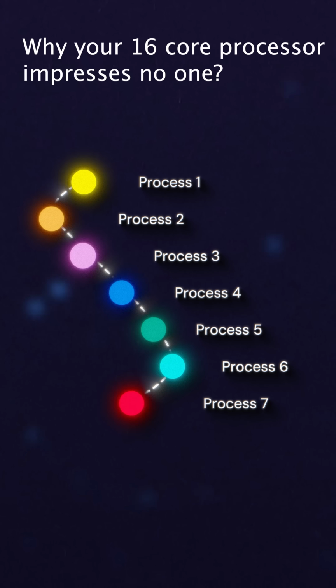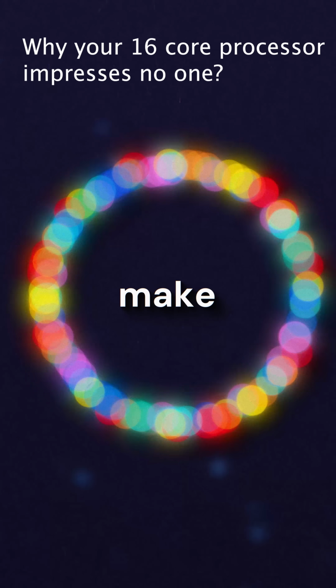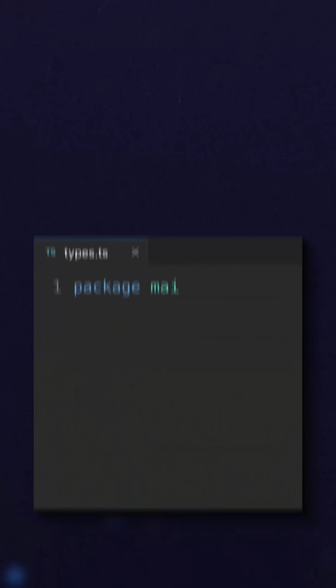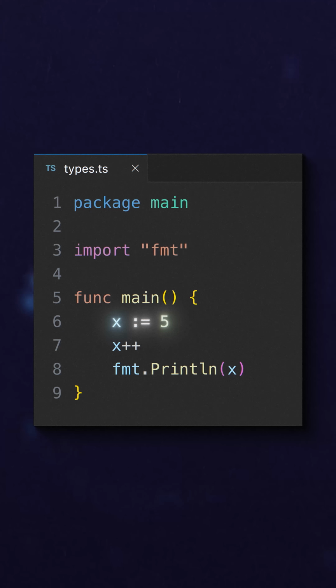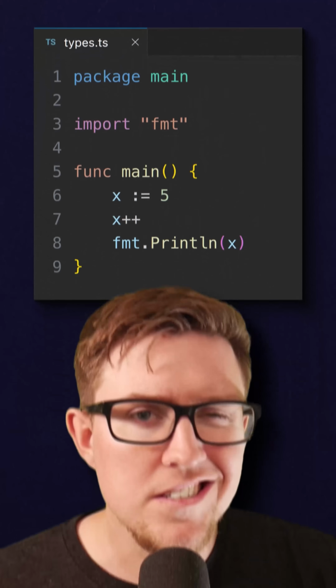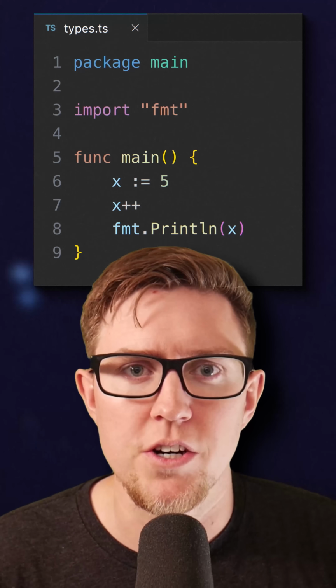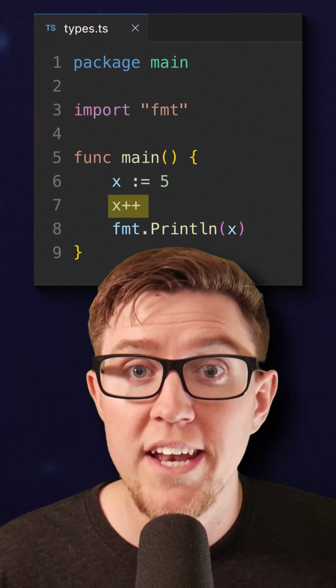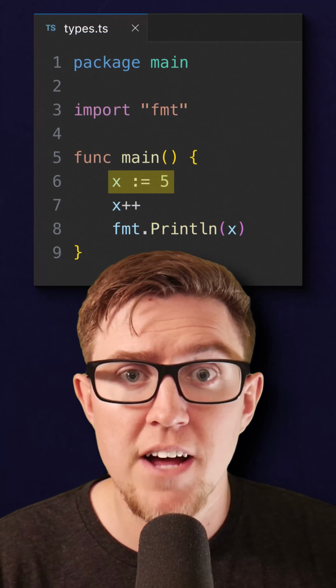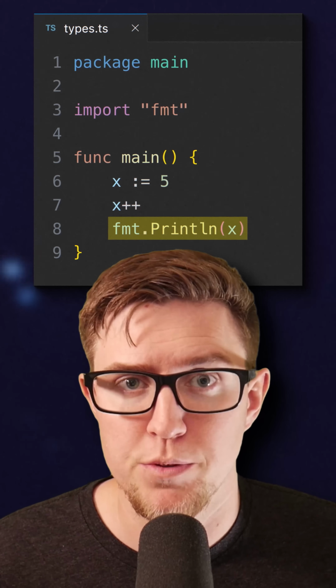Let's break down what concurrency is and how it can be used to make your applications faster. Take this simple code: x equals 5, x plus plus, and print x. This is sequential or synchronous code. Each line runs one after the other. First, x is set to 5, then it's incremented, then it's printed. Nice and easy. But this isn't always the fastest way to run code.